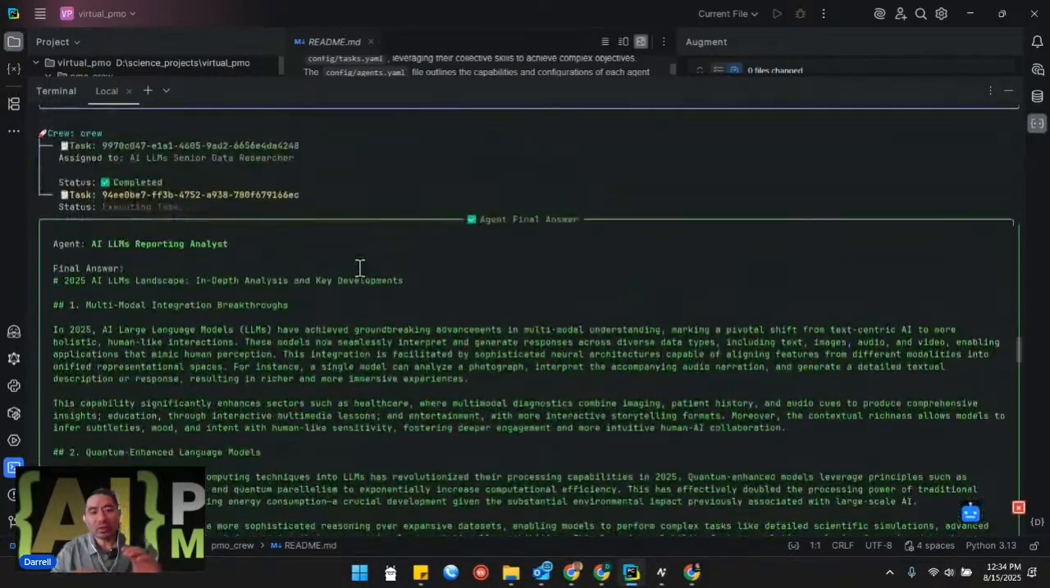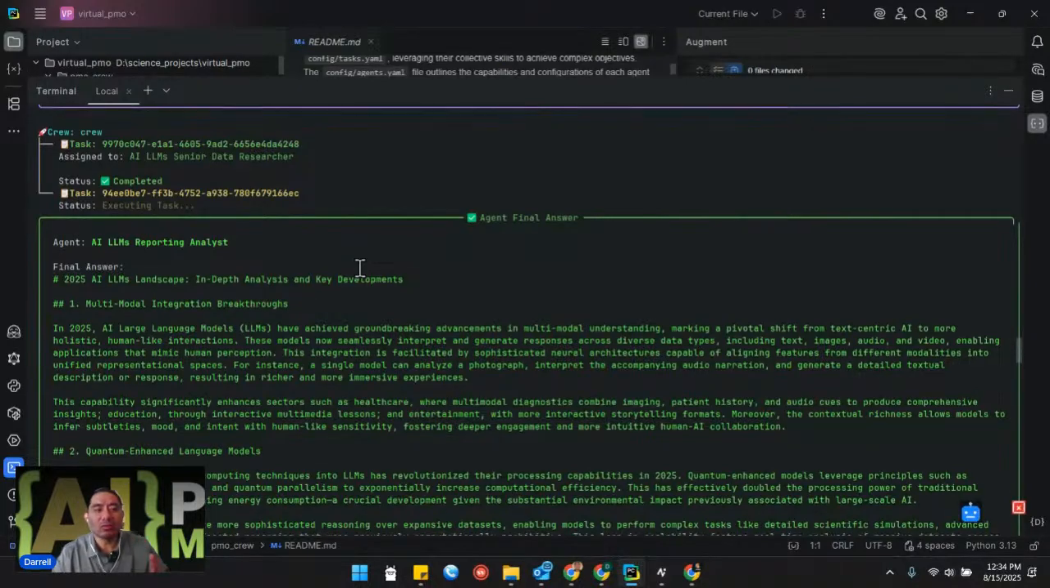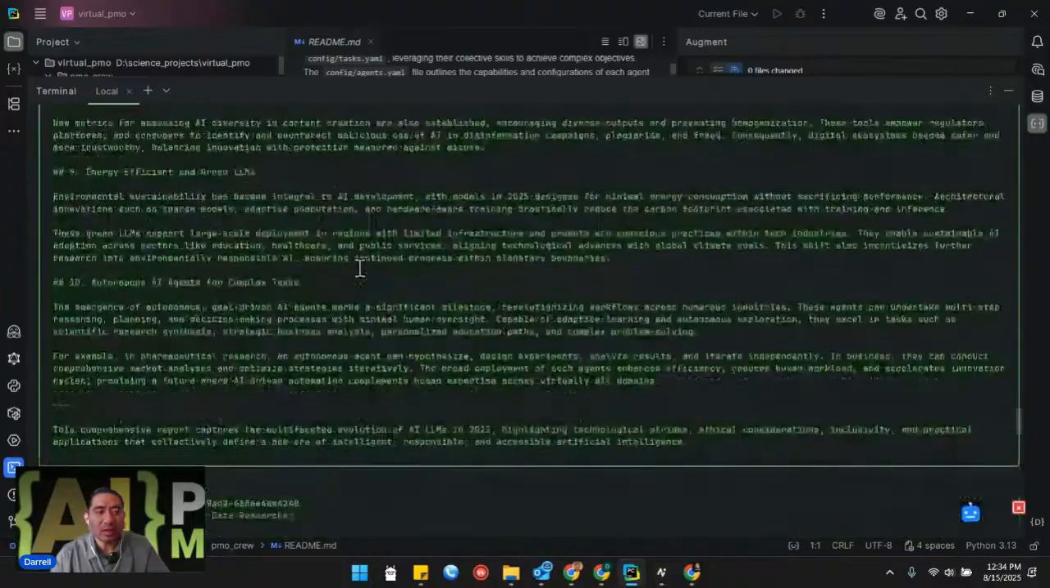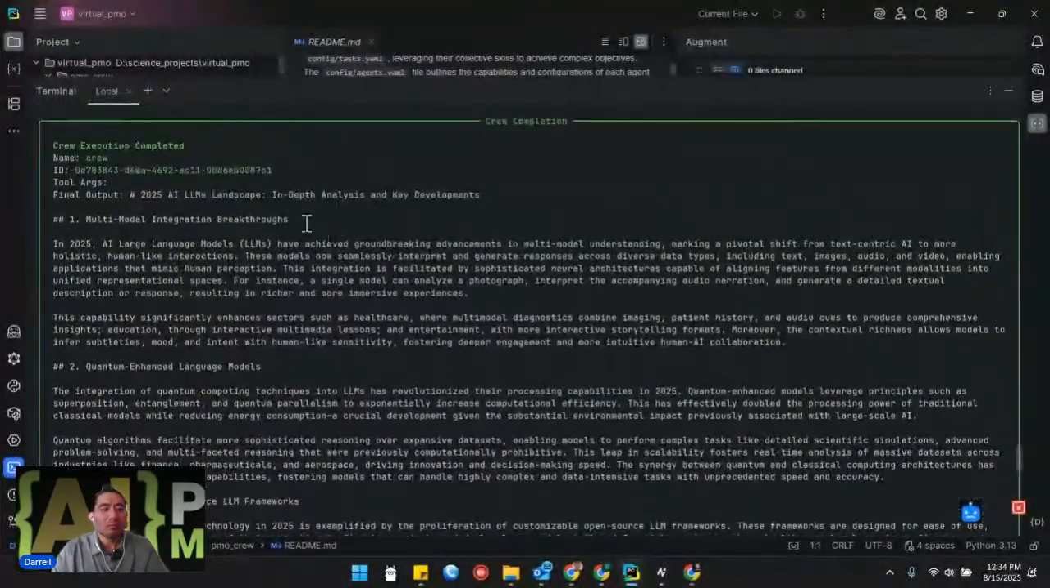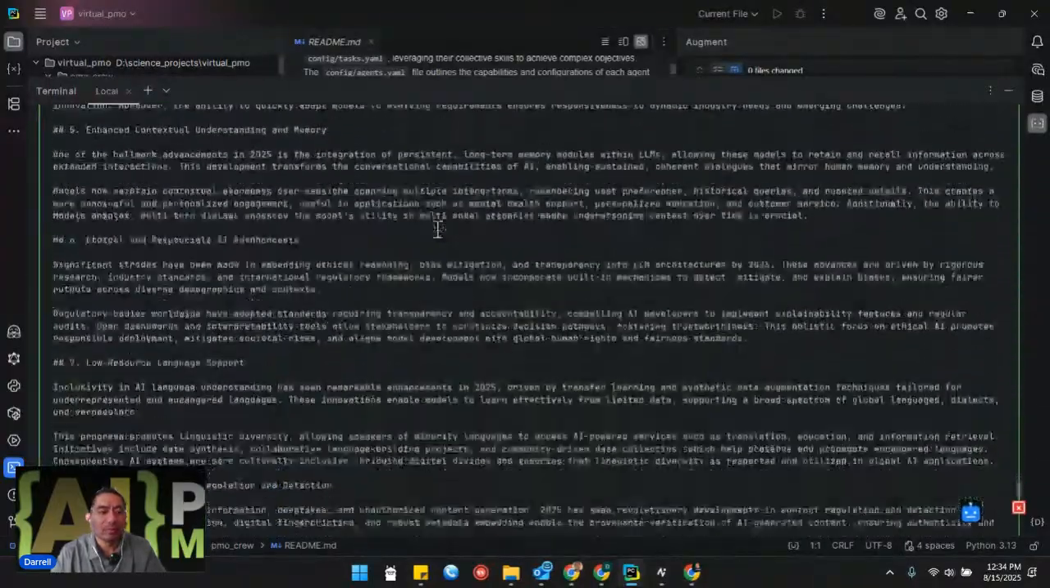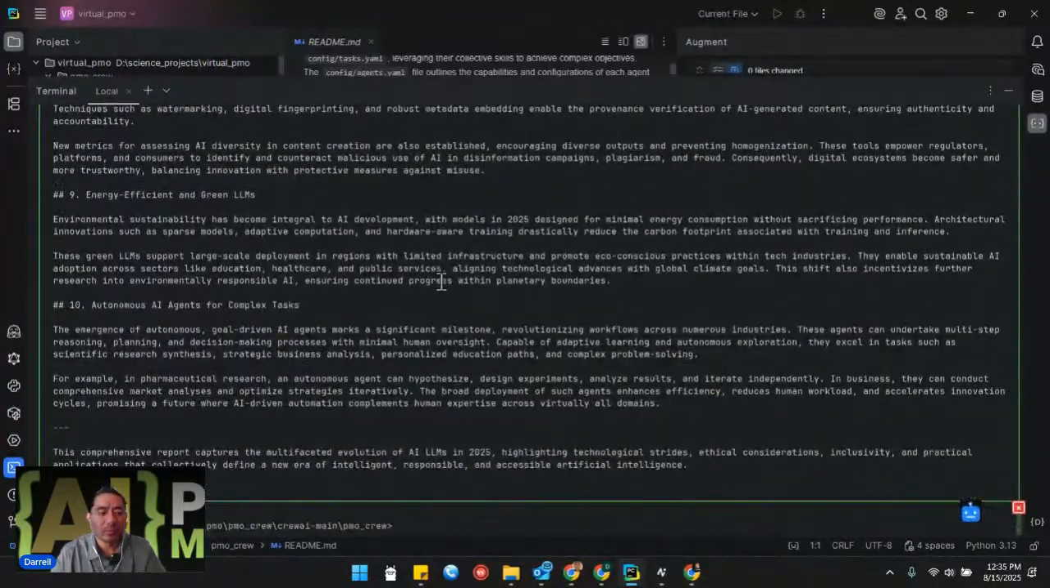So once they collaborate, each agent gives their final answer to that task, and then they provide one answer based off their collaboration. And you're going to see that as we scroll down here with a final executed answer based upon those two AI agents collaborating. And that's the end of the demo.